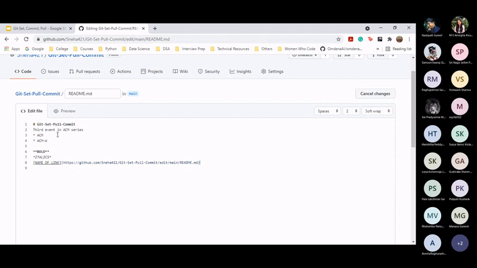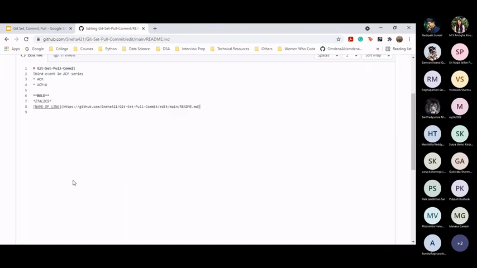I think there will be a link in the chat which has the different kinds of markdown that you can use to make your README look more attractive, make sure that you've emphasized the right things, and just make it look neat in general. So this is all about Markdown.